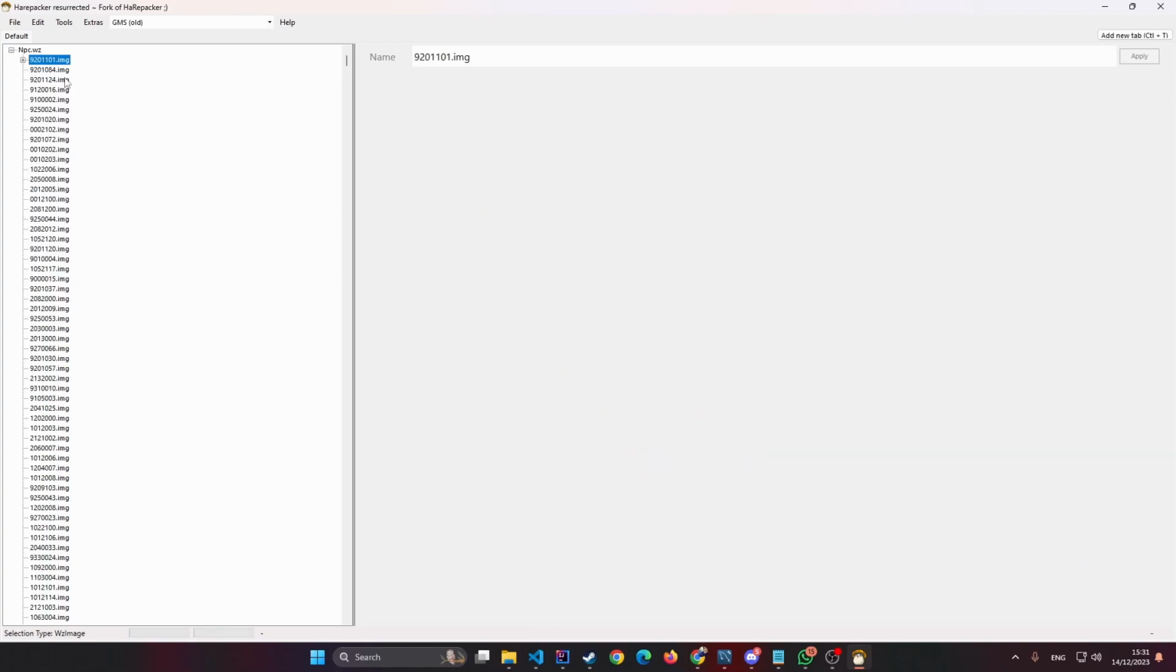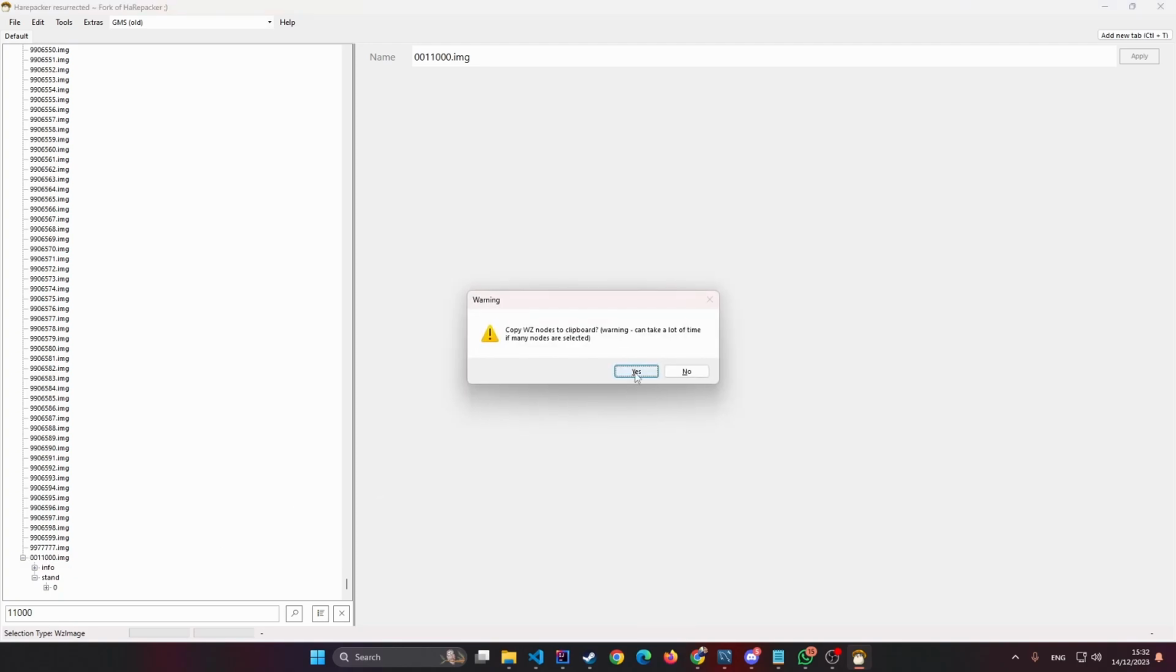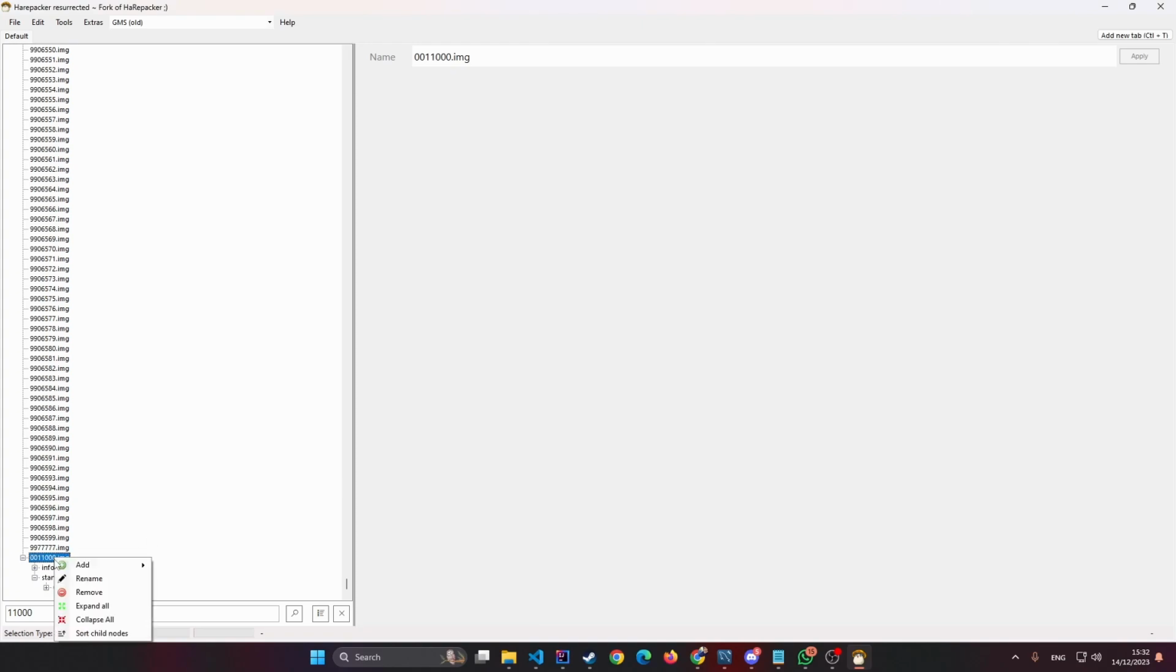Now I want to duplicate the simplest NPC, so I want you to click here on the NPC, Control F, search NPC 11000. I will copy that by clicking Control C, clicking yes, and then renaming the current one to the NPC ID that we desire. I will call it 11003.